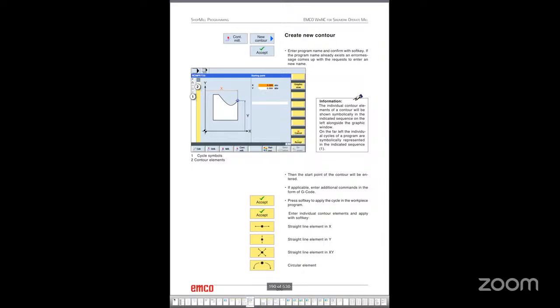First of all, you should give the starting point. What is the starting point? X0, Y0. Give the starting point X0, Y0, and then after that, press accept. It will be added to the contour program.